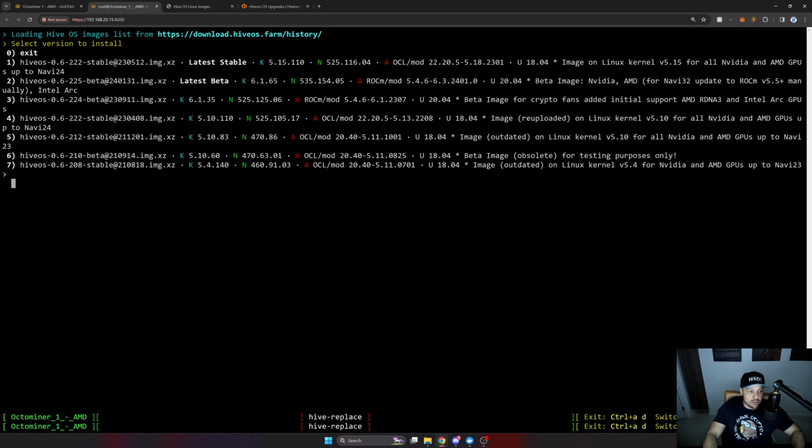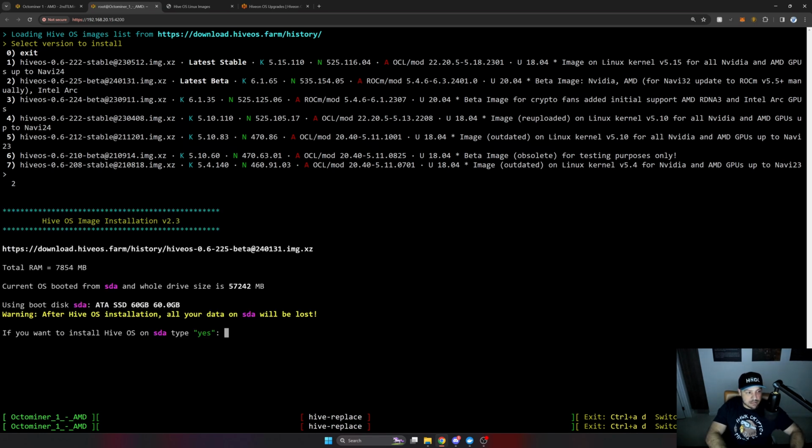So all that I'm going to do here is I'm going to put in the number 2. It's going to tell me, are you sure you want to do this? It requires X amount of RAM, X amount of space. I'm going to say yes. What will now happen, and it will take a bit of time, at least in my case, the internet sucks where I am at the moment, is it will go ahead and download and install the beta image of Hive OS. So I'm just going to give it some time and let it do its thing.